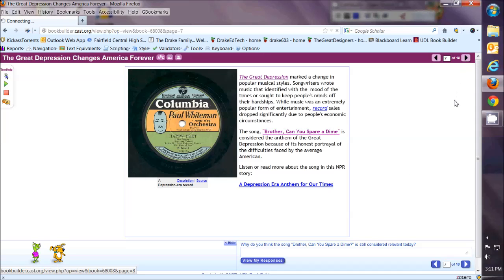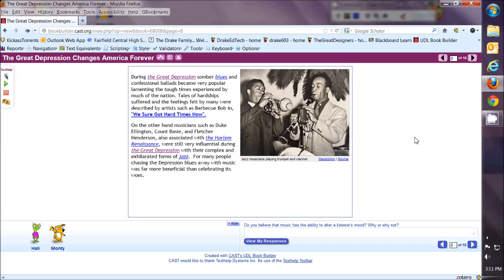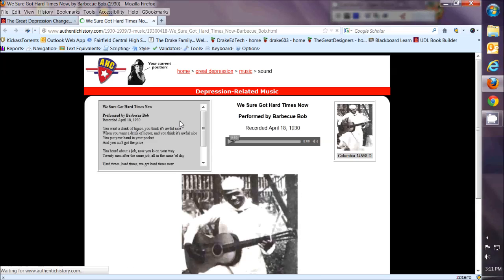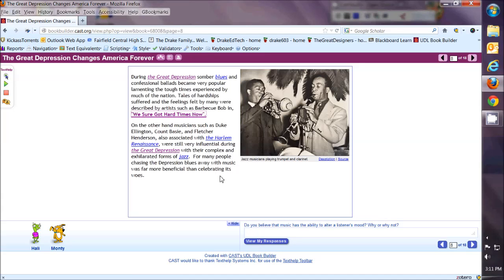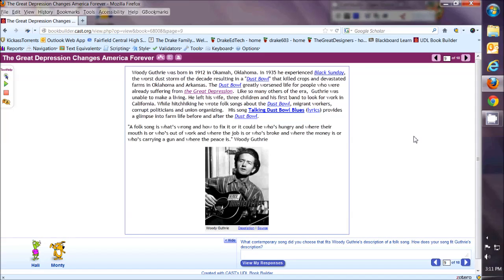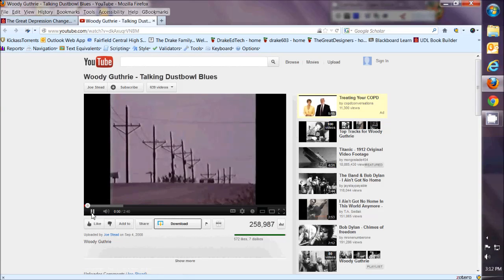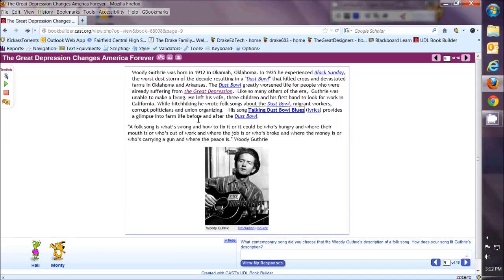You have also video links, again presented the same way, by being presented in bold. It will take you to a video link and or an audio link. Again, an external link outside of the particular project. This would be true with videos and so forth.